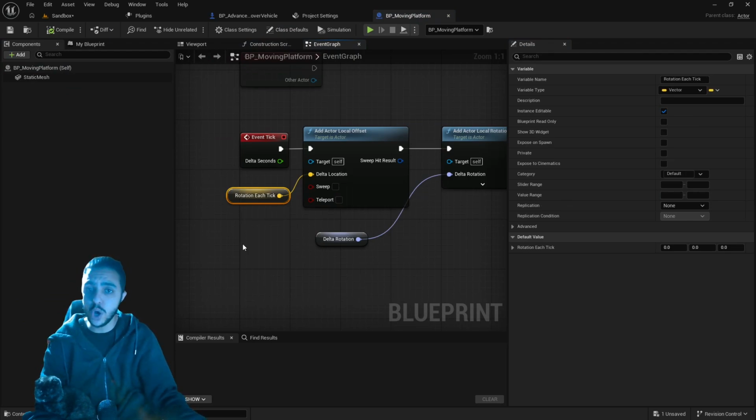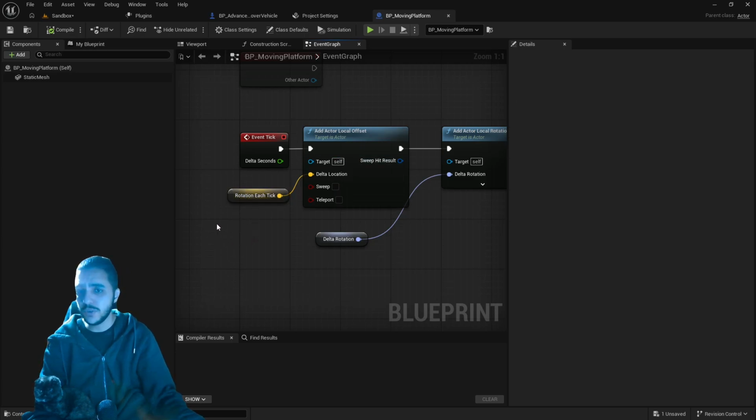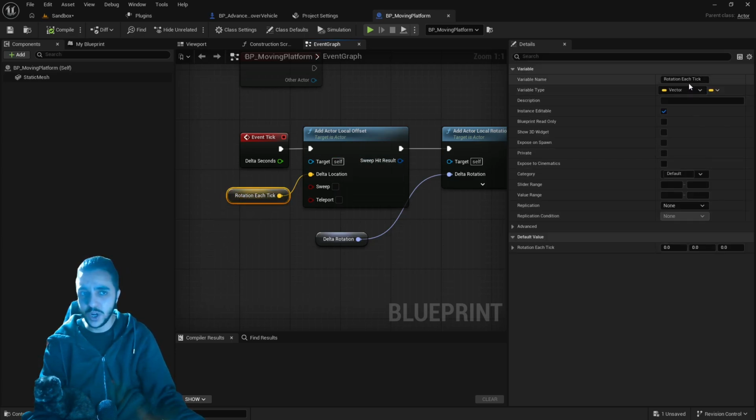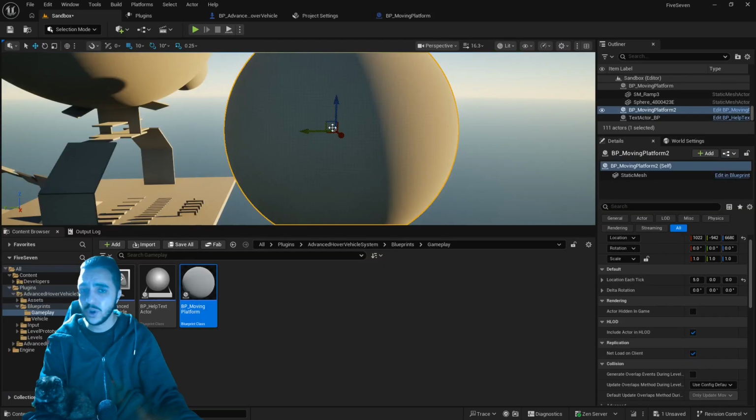This is a mistake though. This one is actually a location, so sorry for that. You just click on this one and change the name to location. Enter, compile, save, go back to your project, click on this guy. Now it's named location each tick, and then delta rotation, of course, each tick.